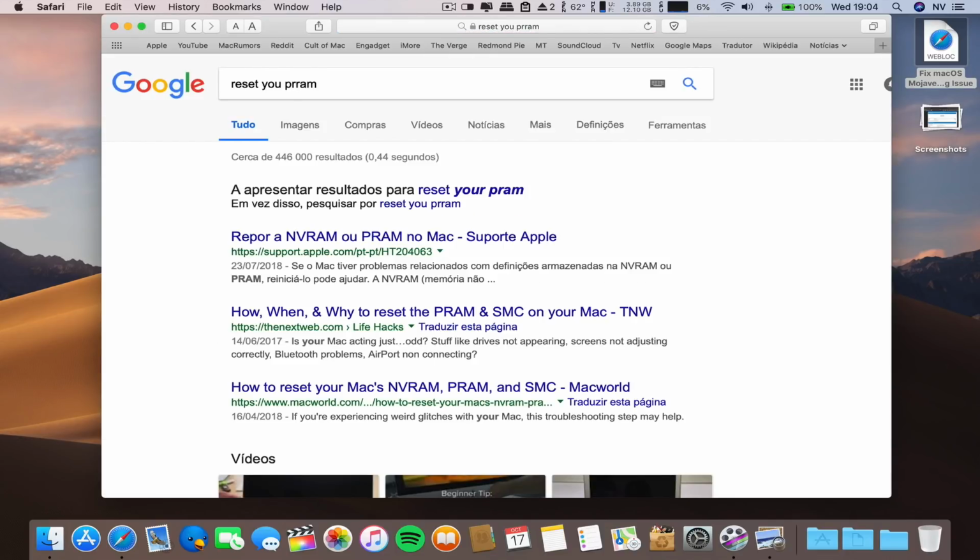Reset your PRAM on your Mac. You can do that, the NVRAM and PRAM, and try and see if that's fixed. Of course, if it isn't fixed on this build, take into consideration that Apple will fix that issue. If you guys that have MacBook Pros from 2018 are having that issue, go ahead, put in the comments if it is fixed or not. It will be a huge help for everyone.